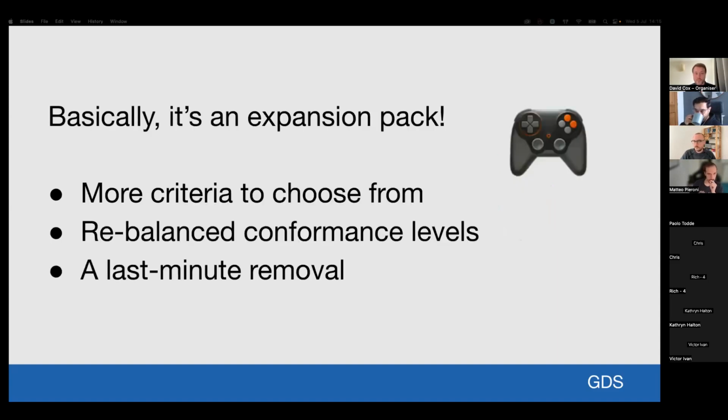Essentially, WCAG 2.2 is an expansion pack. It's got more criteria to look at. It rebalances some of the conformance levels, or at least it used to. I think they've changed that now. And it removes one of the old criteria, which has become outdated because of the way that web browsers work. So that's, in a nutshell, what WCAG 2.2 is. And what we're interested in is that first part, adding new criteria.